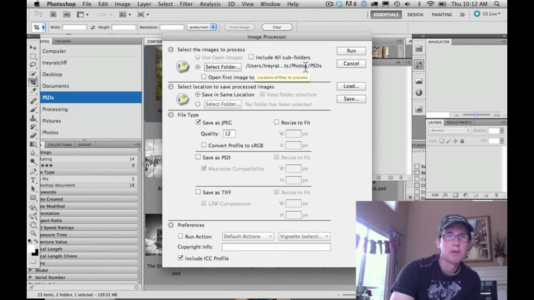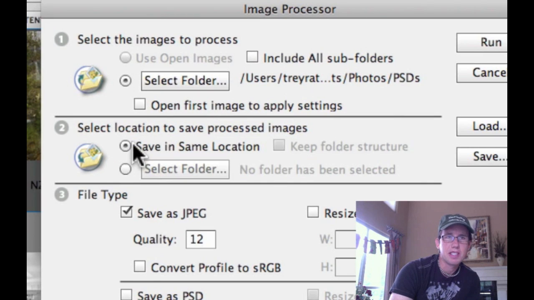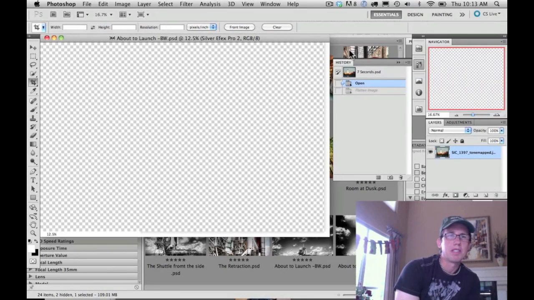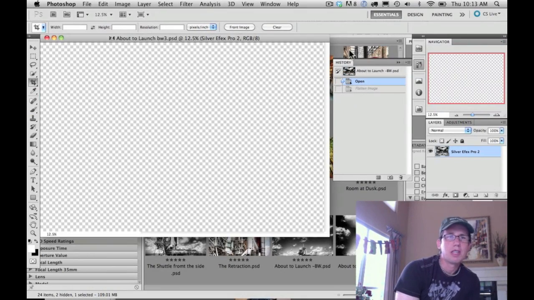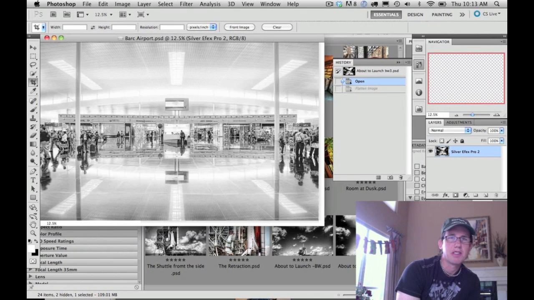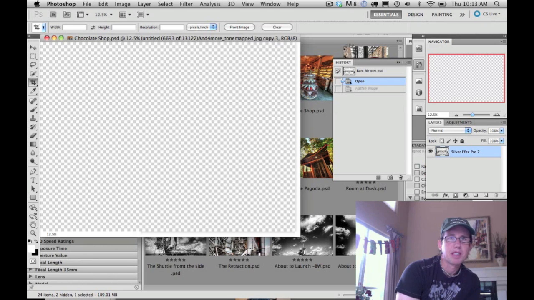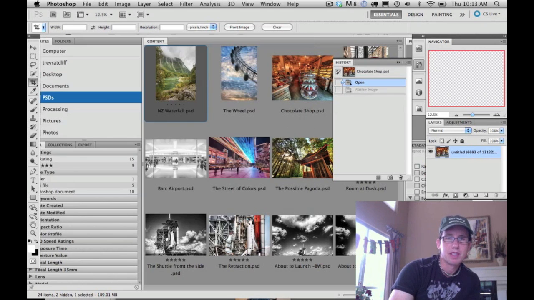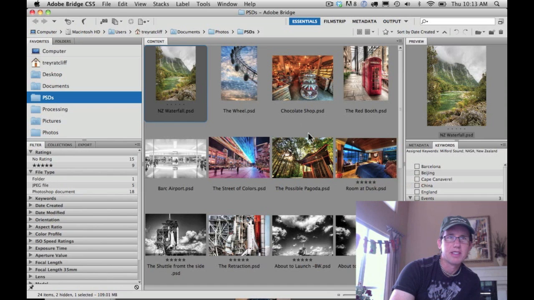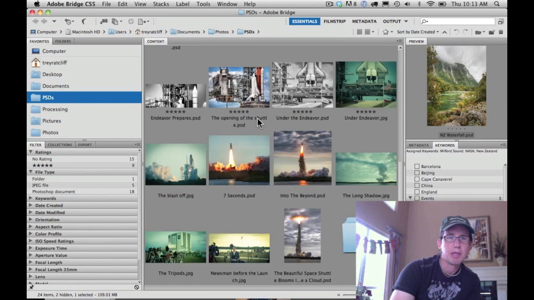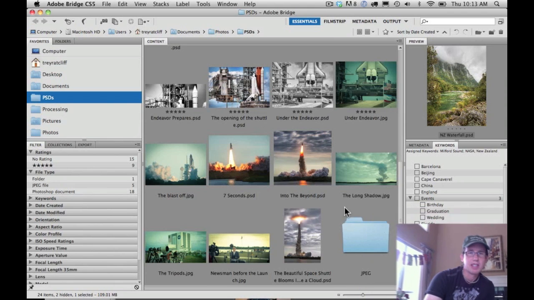I already have this folder selected. I save in the same location. I save it as a JPEG, quality 12, maximum size, and I say Run. Then what it does is it opens every one of those huge PSDs, and then it saves them as a JPEG. It's going to make a JPEG directory. Here it is right here.